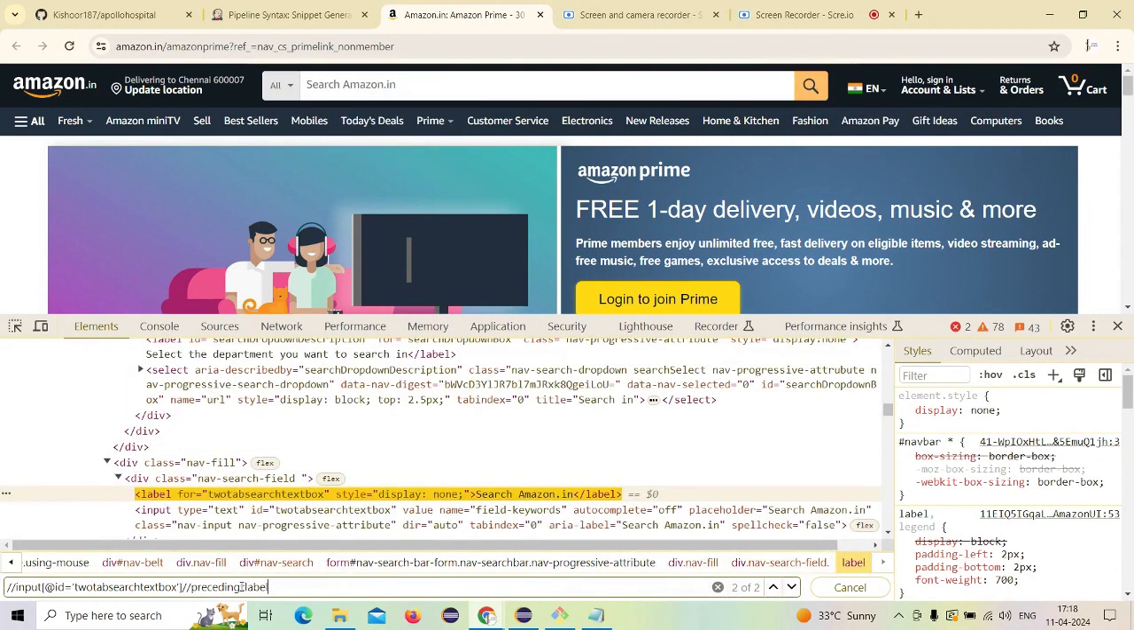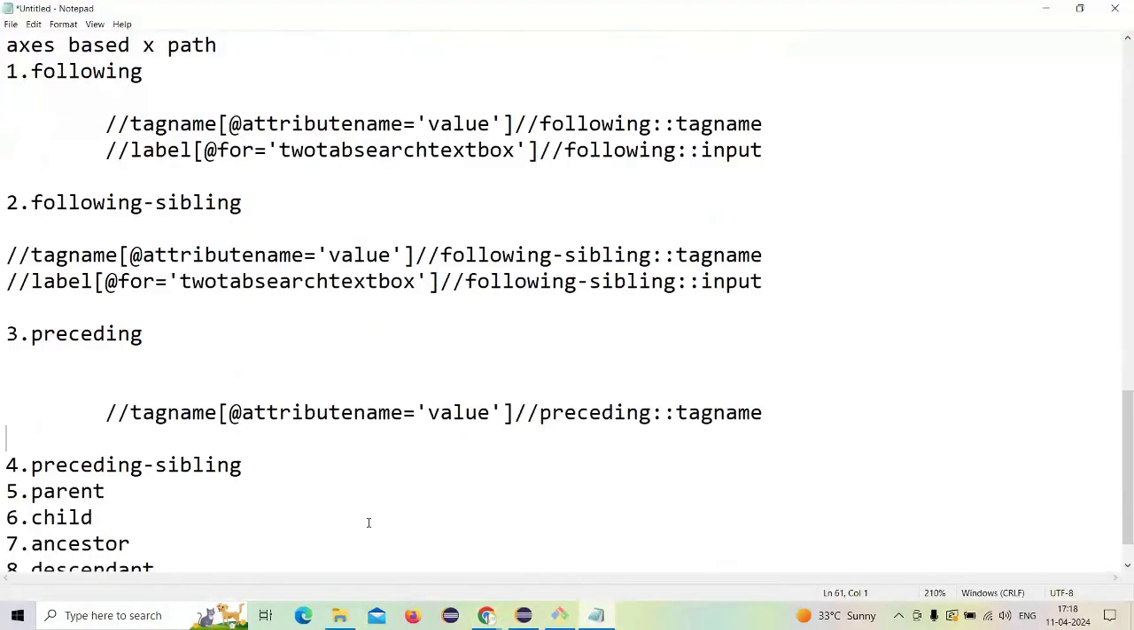Now if I want only one, what happens? Same thing, preceding-sibling. Now it will take only one. That particular parent alone it takes. If I give only preceding, all the parents it takes. If I give only sibling, the current parent, all the preceding it takes. That is the understanding. Okay, let's copy this one and paste here.